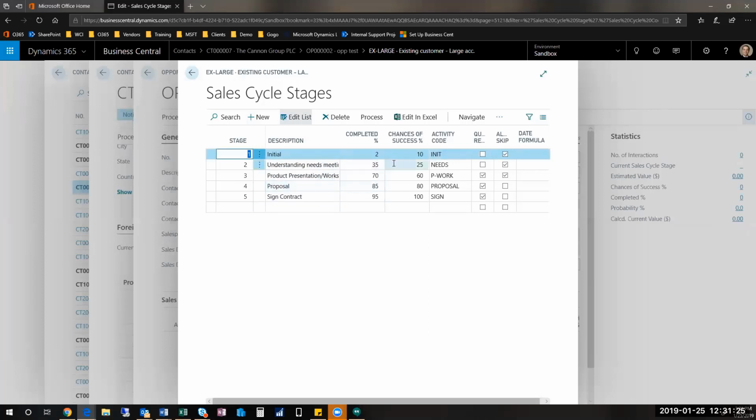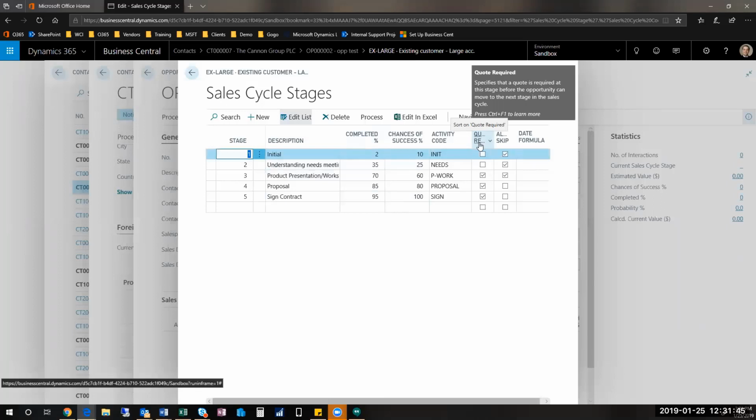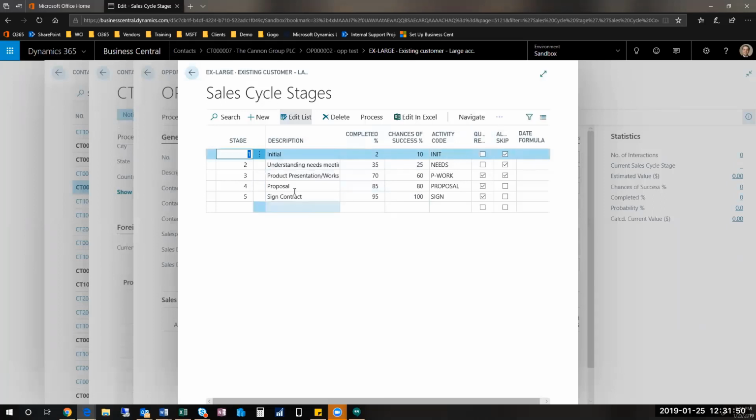We can define for percent complete, so the system will automatically update, based on the advancement of the sales cycle, what percent complete we are. And we'll also define the chances of success based on how many different stages you have within your sales cycle. You can specify what you want here. We can force a quote being required at a certain stage. So we could say, hey, by the time we get to the proposal stage, we need to make sure we at least have a quote for this contact out there and tied to the opportunity. And the system will enforce that for you.